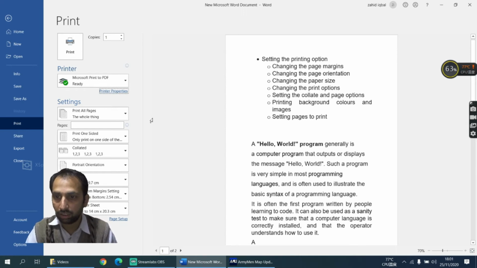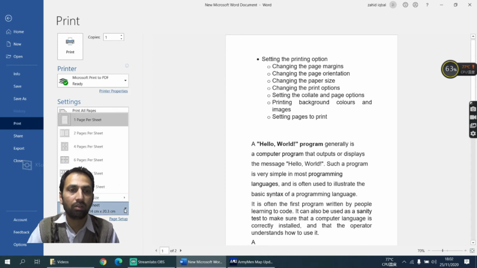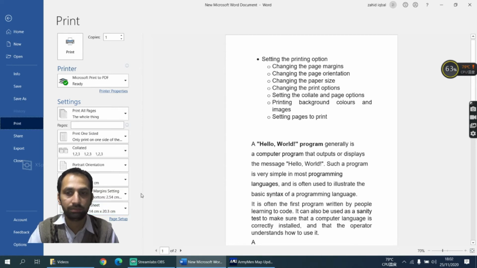For the most common page setups, click on the Page Setup button at the bottom of the list, across from More Options. So these are the page margin options we can select from here. This is the page size and page margin, and here is the pages per sheet. We can select how many pages per sheet from here: 1 page per sheet, 2 pages per sheet, 4 pages per sheet, and so on.